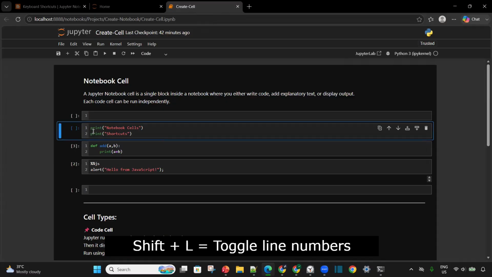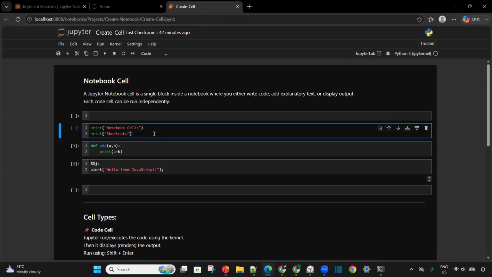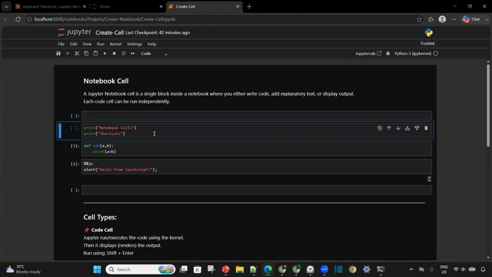So once I press Shift L, you can see the line numbers displayed here. And if you want to remove these line numbers, again press Shift L in command mode. So the line numbers have been removed. So to toggle line numbers, that is to add or to delete them, we need to use the keyboard shortcut Shift L.